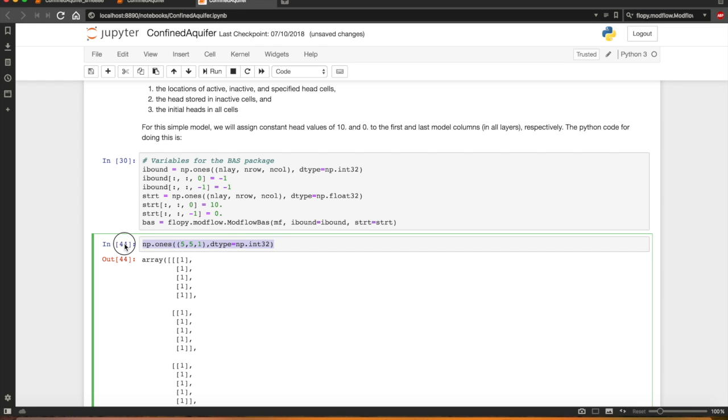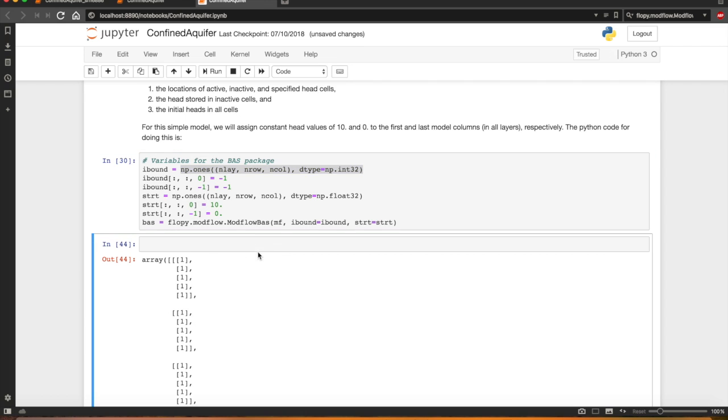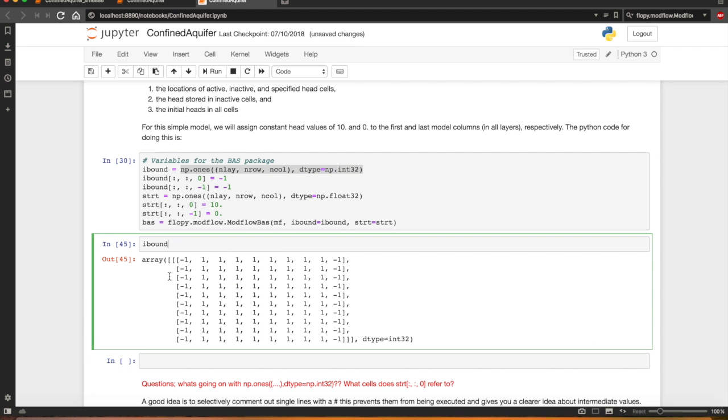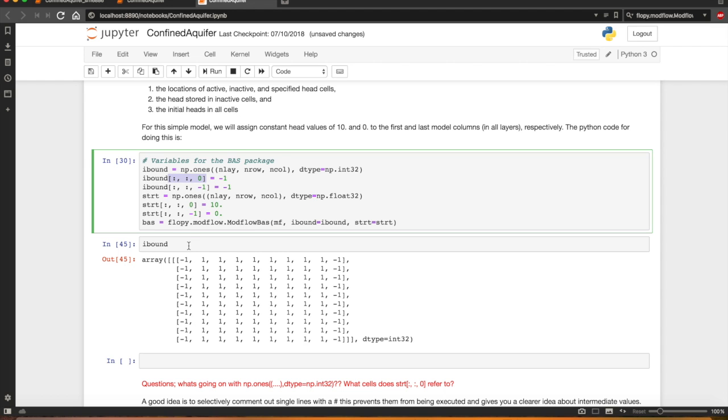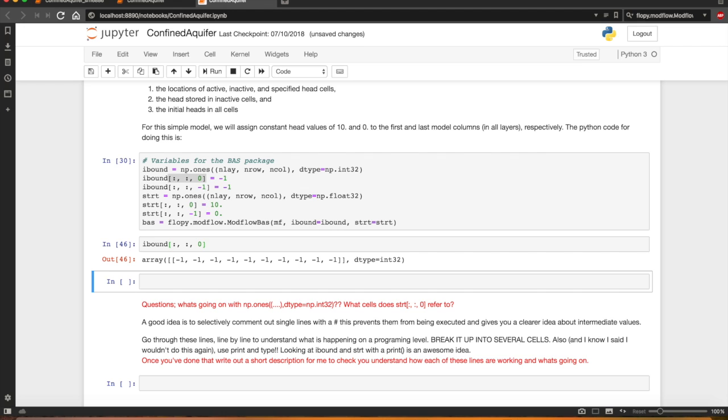And then, let's just copy that again. Oh, well, we know what iBound's getting. So we know that iBound is effectively an array of ones of dimensions 10 by 10 by 1 thick. So let's have a look at what this does. So this is indexing. And some people really struggled with this.